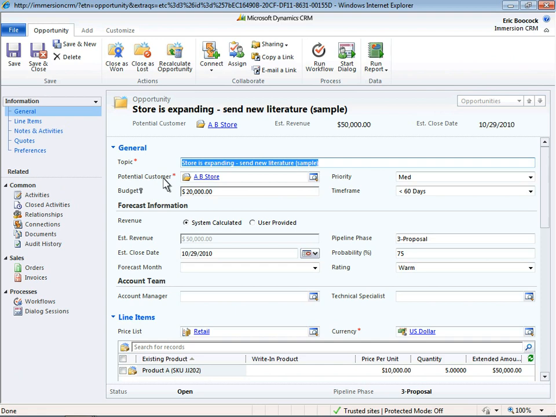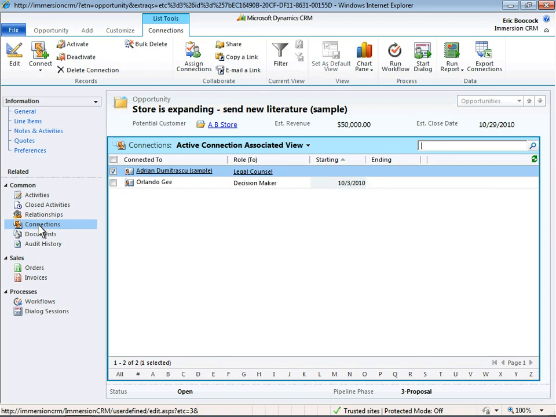Let's drill into the opportunity to gain additional insight. Here we can see that connections are listed for two people involved with this opportunity: the legal counsel and the decision maker. This insight will help us customize our sales pitch and maximize our impact while working on this opportunity.